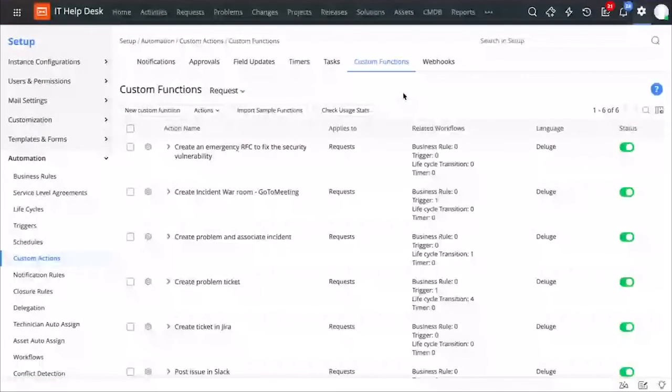Apart from these, you can ensure last mile customizations in your ITSM operations with the help of custom functions. These are low code scripts which are written with the help of Deluge, and this is our very own proprietary language. An ideal example for custom function would be you can create a problem ticket in your problem module when you're trying to find out the root cause for different recurring incidents in your organization. And that is how custom actions can be very helpful for your ITSM operations.